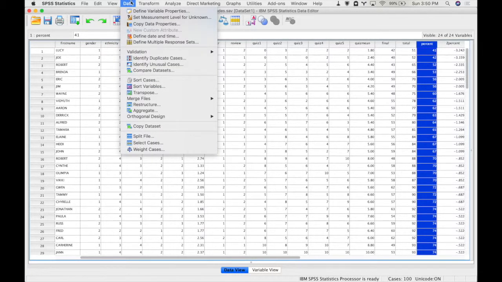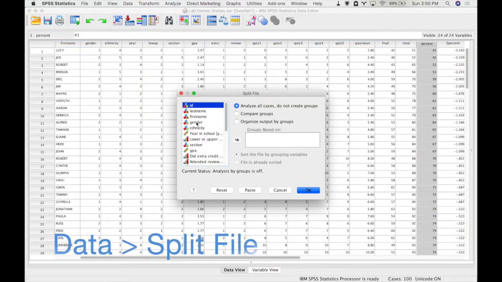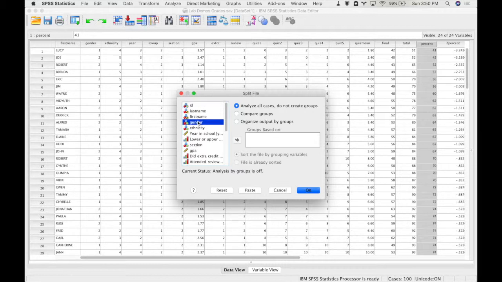To do this, you go to Data and then Split File. And then you choose the variable that you're interested in analyzing separately. You press Compare Groups and move the variable that the groups are based on into this box. Press OK.